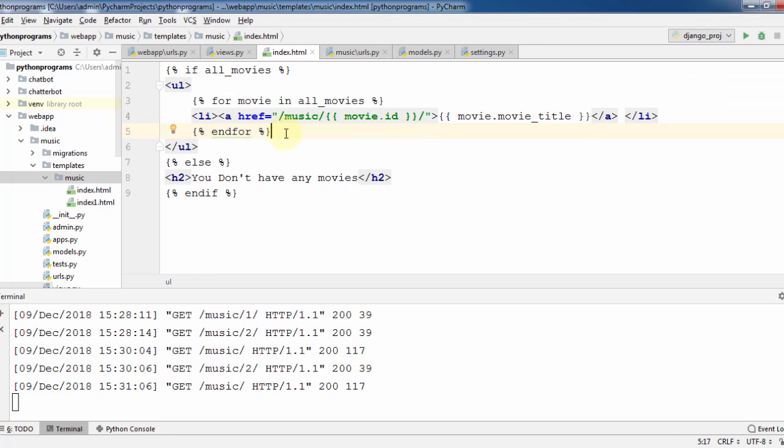If there is no movie, it will not enter into the movie loop. Hence I am verifying here: if all movies, then only you will enter this loop. If movie is none, nothing is available in that particular model or database, it will go to "you don't have any movie", the only thing it will display, and it ends the if condition, and it will close. See how simple it is to show that data using the template and represent the data.